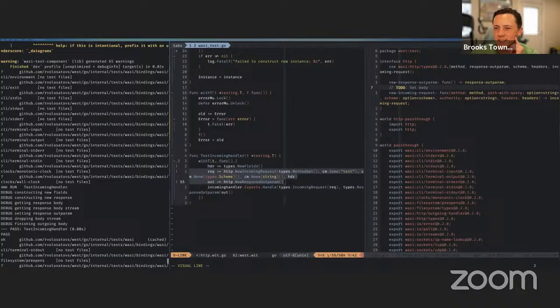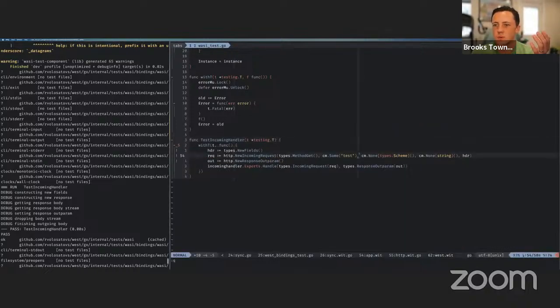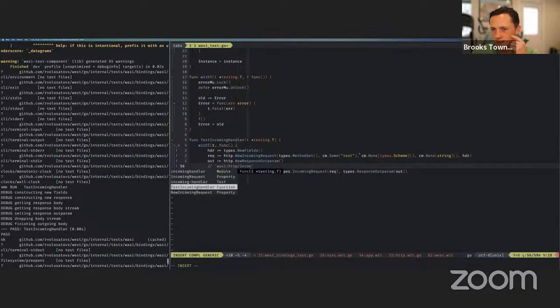Yeah, Roman, I think there's a ton here. What you have on screen right now, at the bottom there, is a test where you are constructing an HTTP request and then calling your component's export handle, and then you are able to make assertions based on what the component did after the fact.